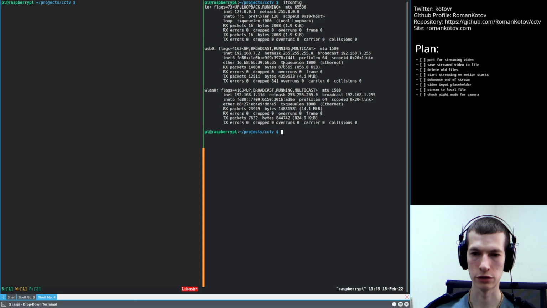Actually I connected to some Wi-Fi, so I'm using this to fetch some data, to browse the internet and to stream a video in the future. And I'm using this interface to connect to the Raspberry Pi. I have no free USB interfaces right now on this model. So yeah, that's pretty much what I'm doing right now.